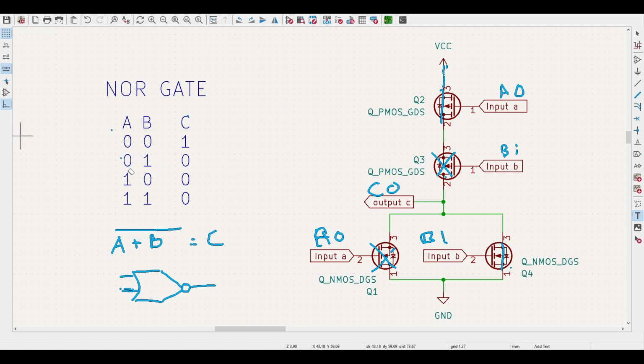And then we'll go through the last case here, 1, 1, just to show you guys this case. So, 1, 1, and we should expect the value of C to be 0. Alright, so remember when we set the PMOS gate to high, it turns off. So these two turn off.